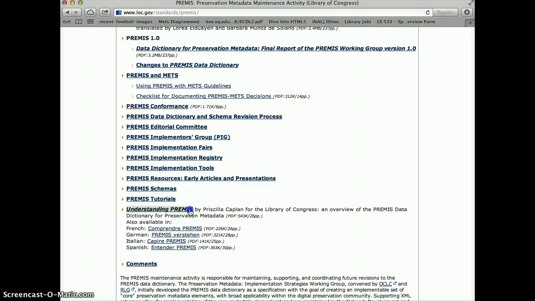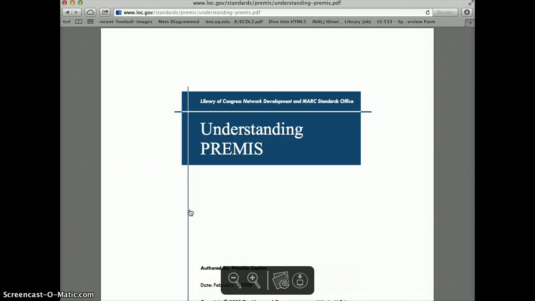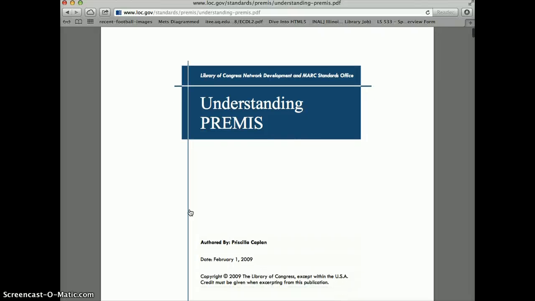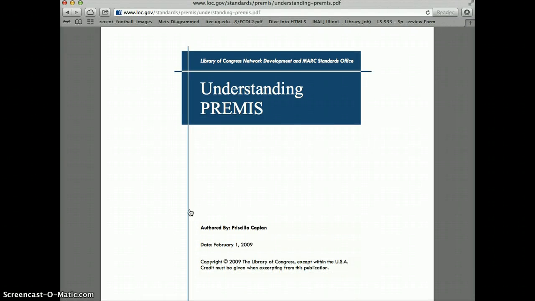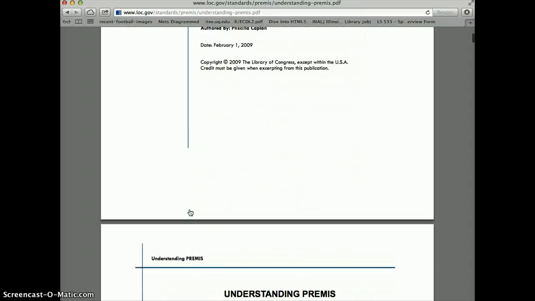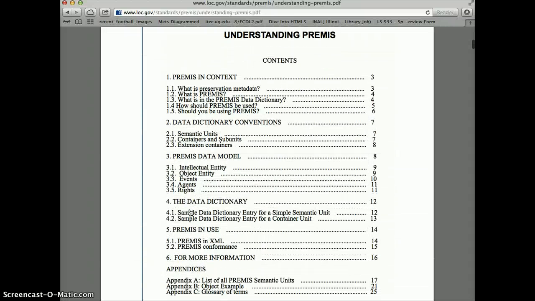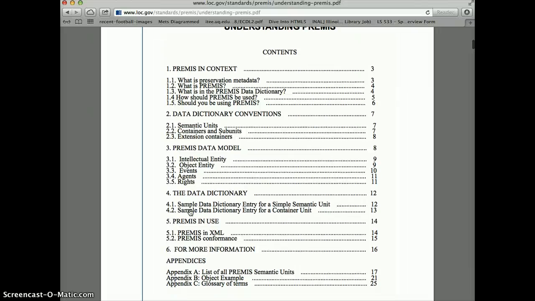Let's go there first. This PDF provides you with a basic understanding of PREMIS. It's from 2009, so it doesn't have the most recent updates in it. However, it's a great jumping off point, and Priscilla Kaplan was one of the co-leaders of the working group, so she definitely knows what she's talking about. If you scroll to the table of contents, you can see what's available in here. I found this very interesting and informative.